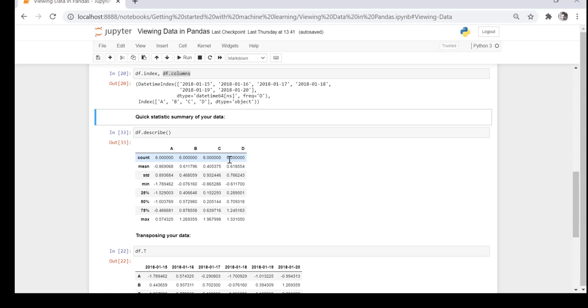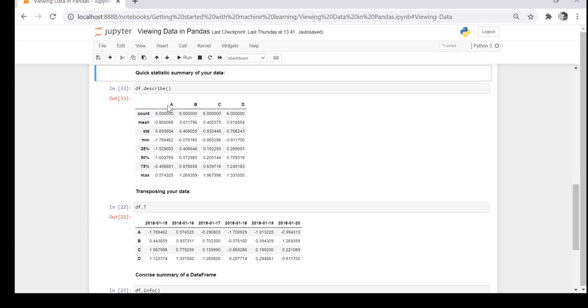Next comes to view the statistic summary of my data. If I want to see the summary, this is basically the statistic summary of my data, I can use the command .describe. So df.describe will give me the statistic summary. Now if you can see here, I have my count, mean, standard deviation, minimum value on that particular column, and then I have my quartiles. This is my first quartile, second quartile and third quartile values, and the maximum values as well.